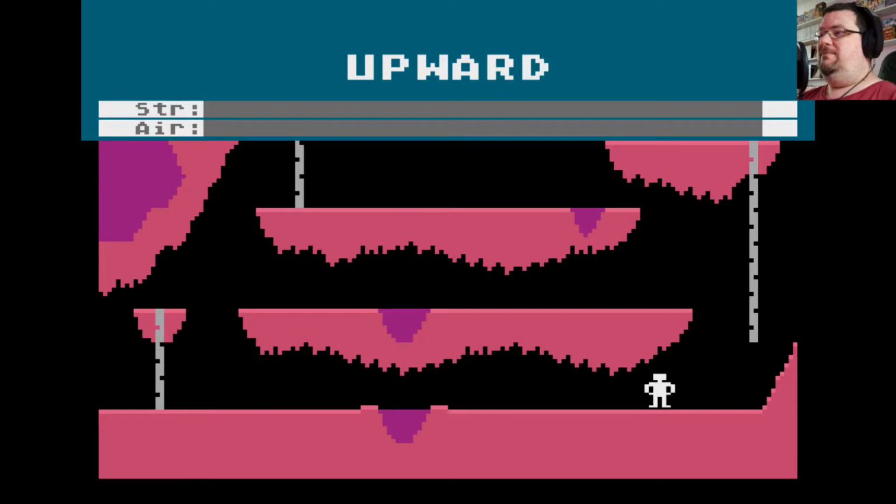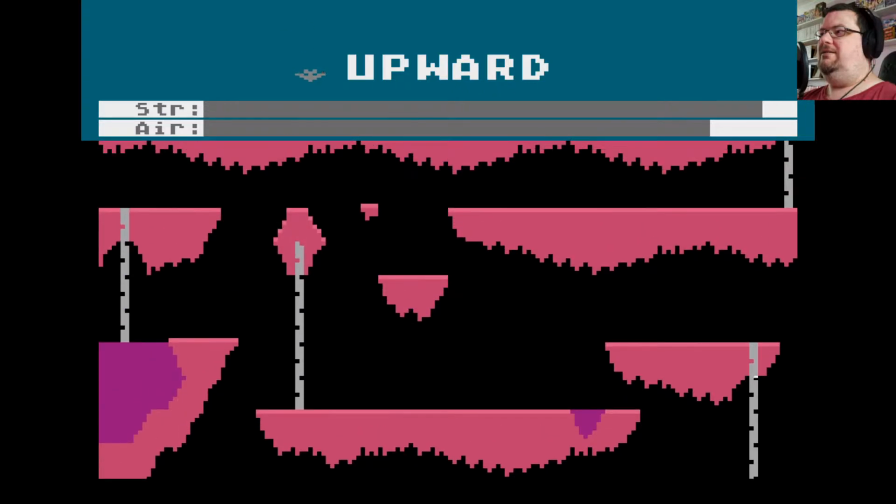Right, here we are, right at the bottom. We are a chappy here, we can run left and right. We can jump by pressing the fire button. I would assume we need to jump over that purple stuff and climb these ropes. Avoid the bats, and also get out before our strength and or air runs out. So our air is continually declining, and taking damage reduces our strength.